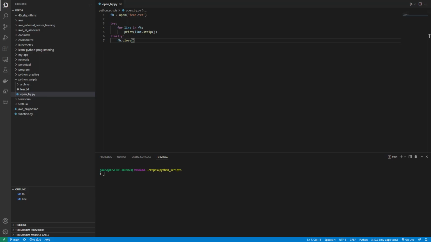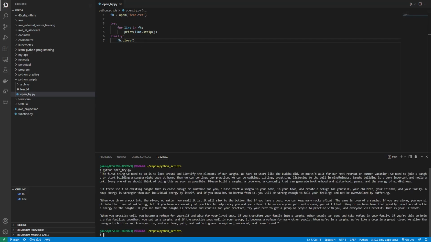Everything we've been using produces a print of the file in the console, and that's really all it's going to do. So for this, we'll go ahead and run it and see what happens. Bam, there you go. It just prints it out, and that's it.